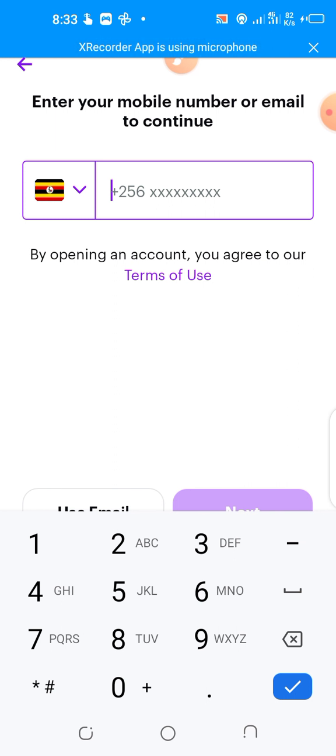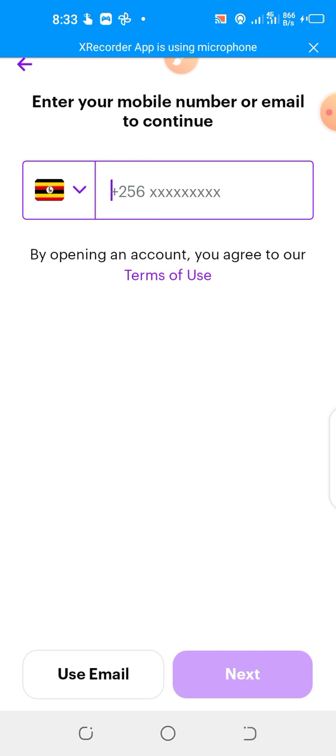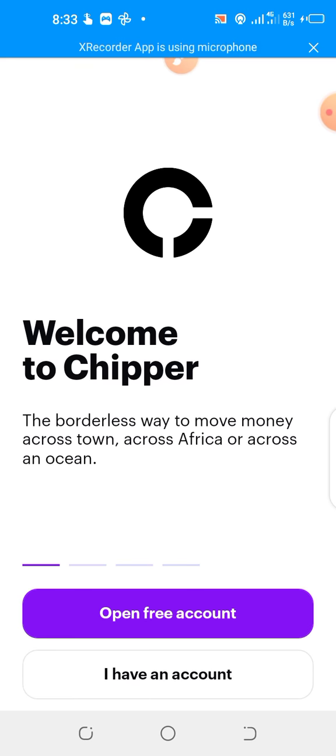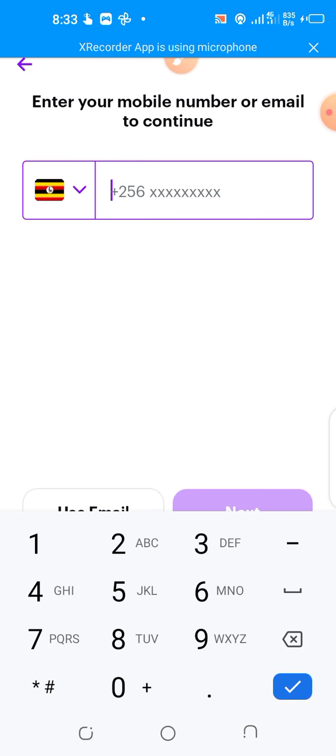I think the process continues normally, even if you maybe want to just use your account, just tap on I have an account, and it's like you have bought a brand new phone, and you'll be able to continue as usual. So this, my friend, is so powerful.